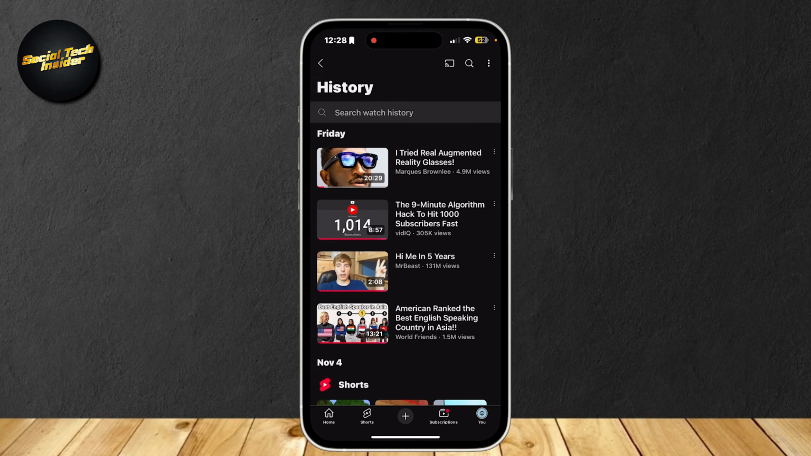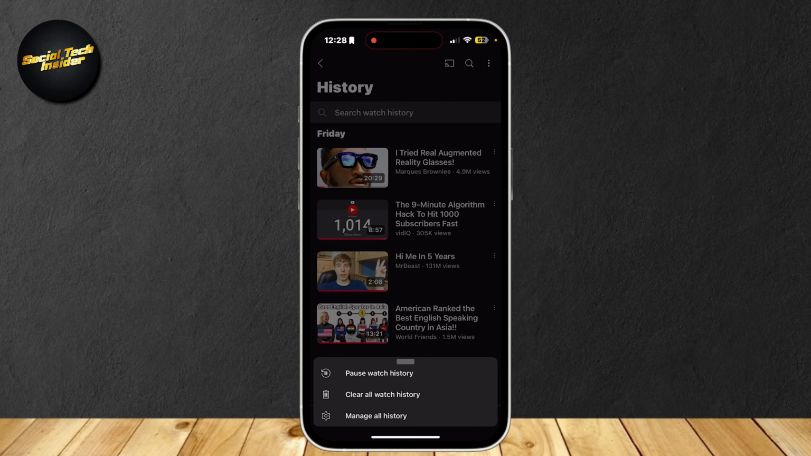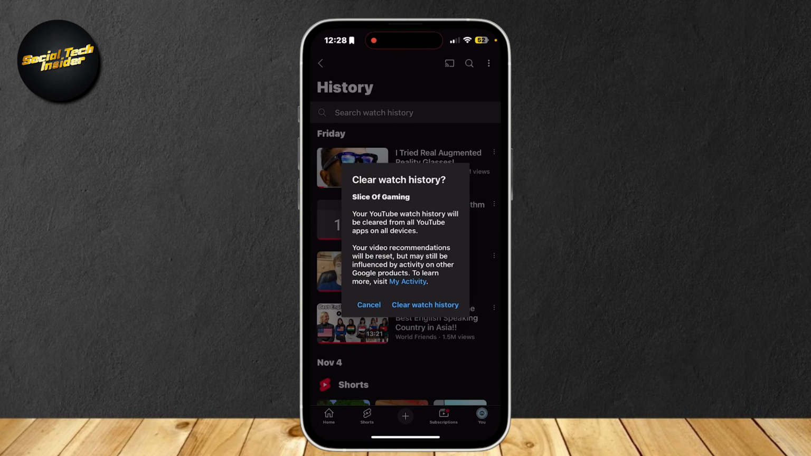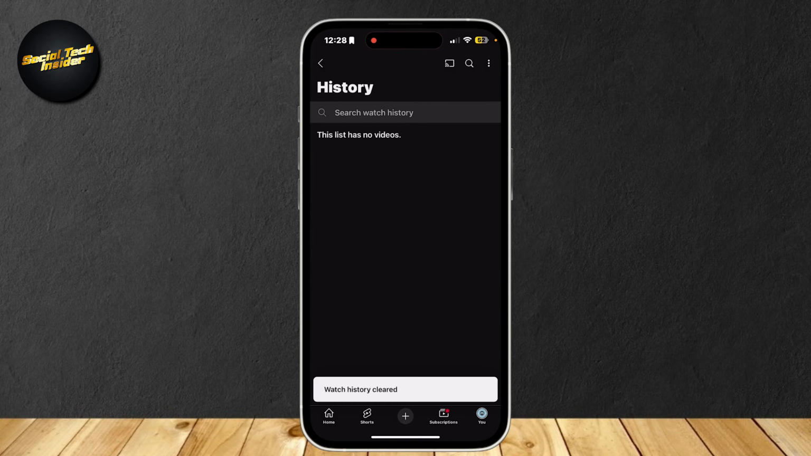This is what I read from a comment, and they said it worked. So let's go on ahead and tap on the three dots at the top right, and then tap on Clear All Watch History and go on ahead and tap clear watch history, and it should start working for you. The play button should start working for you.